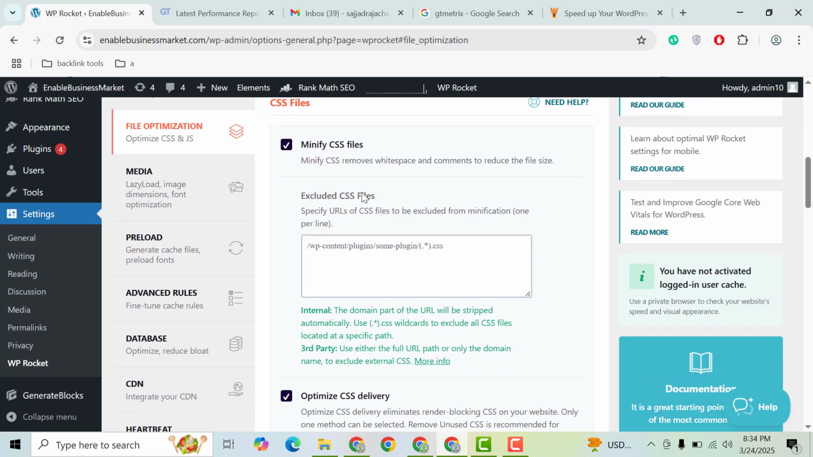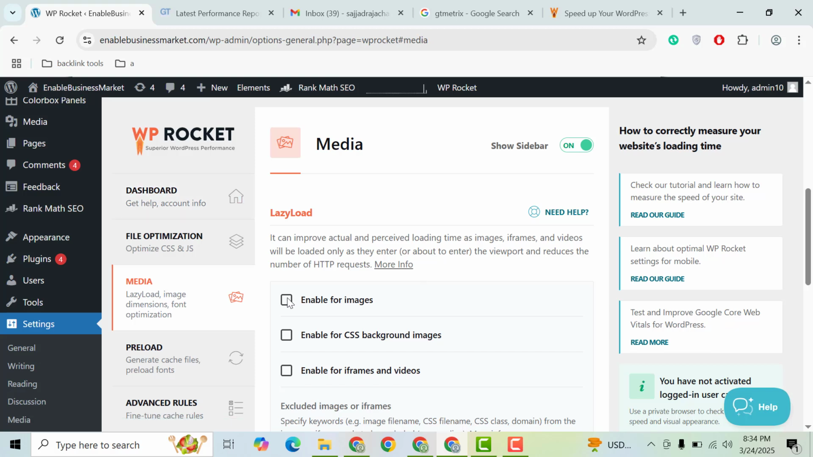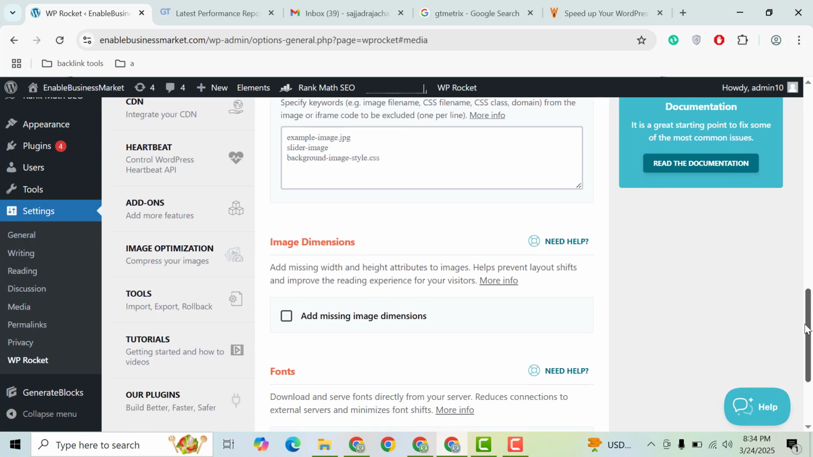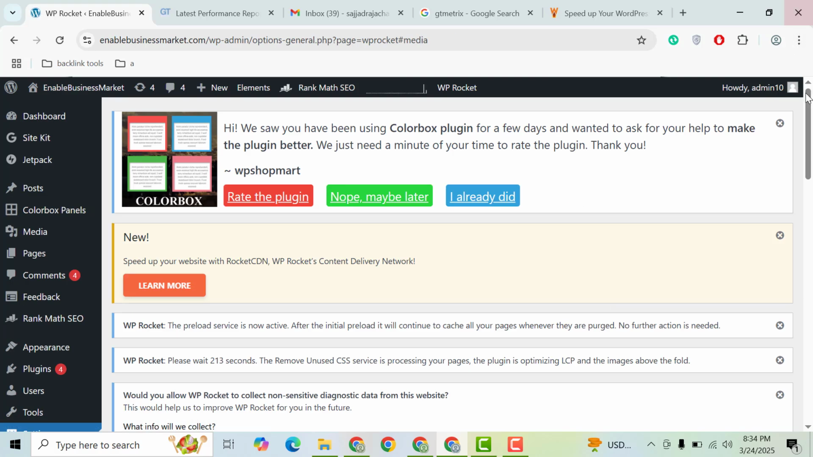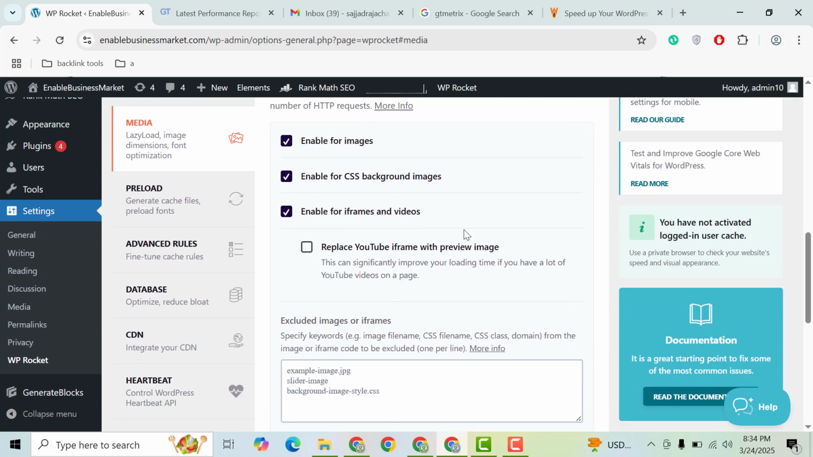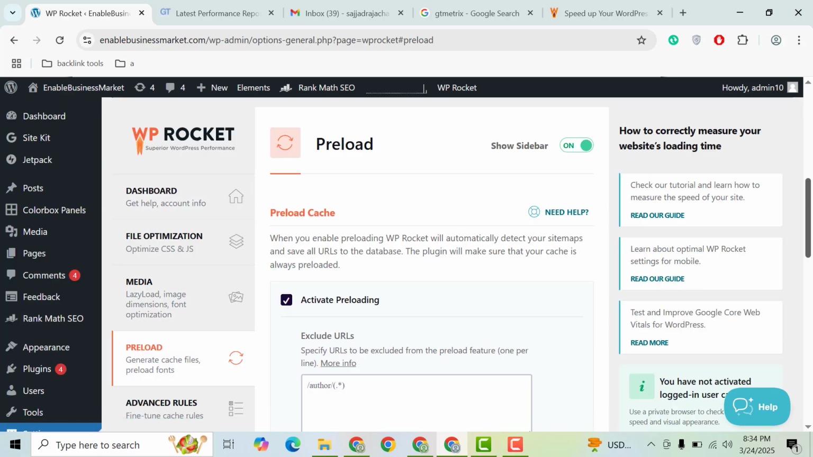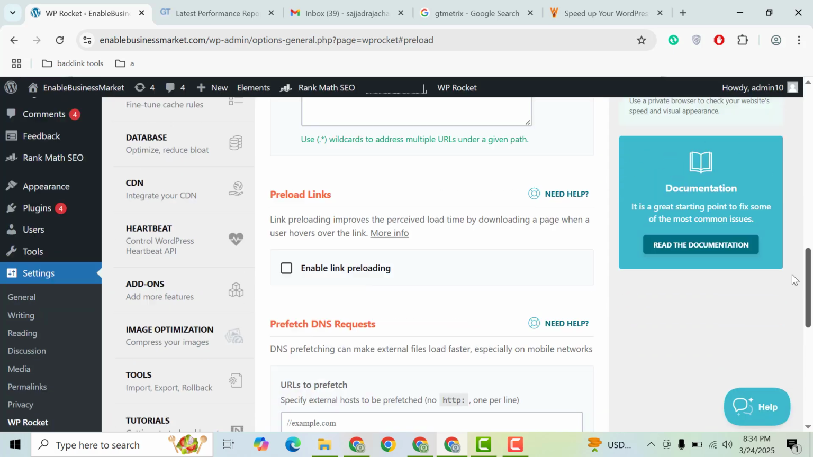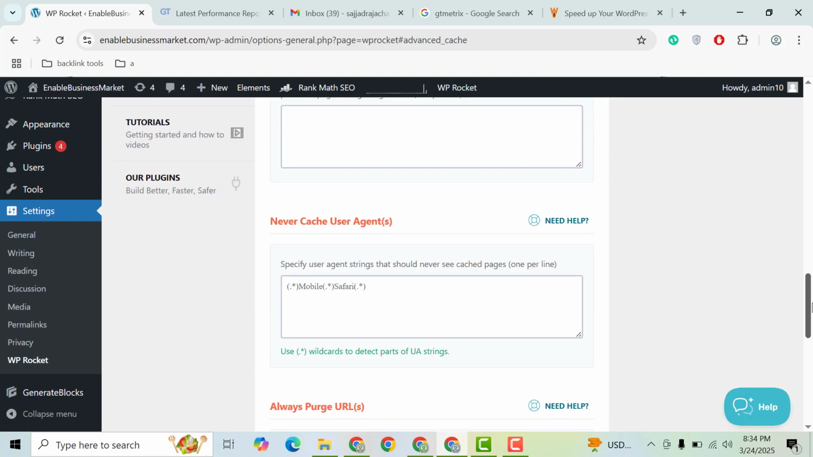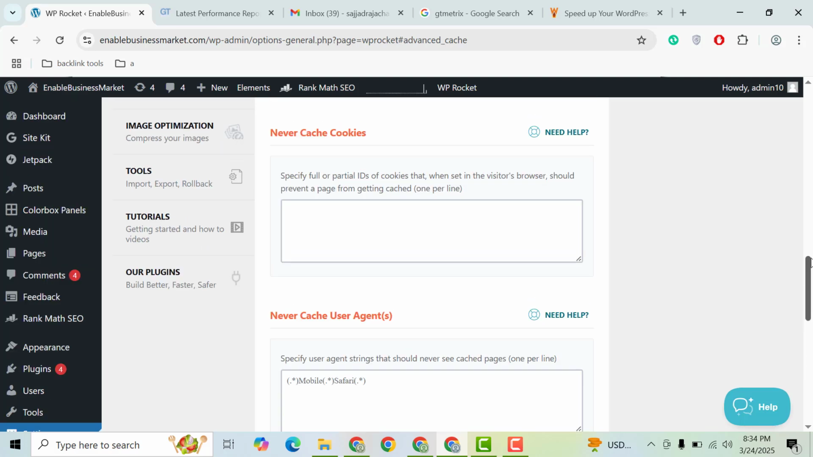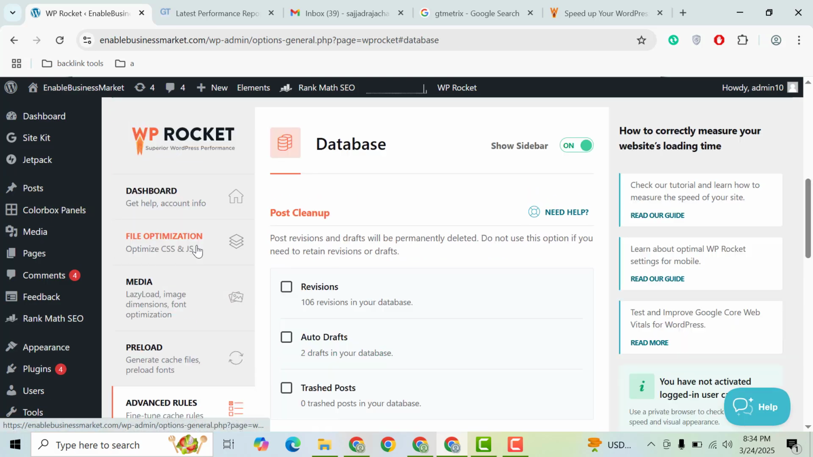Again scroll down and then go to media settings. Then enable all of these features. Then click on save changes. Then again scroll down. So what's in advanced rules? You can add some codes here. Then database.